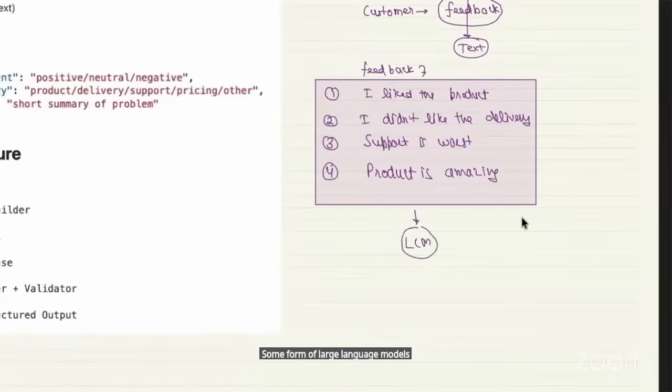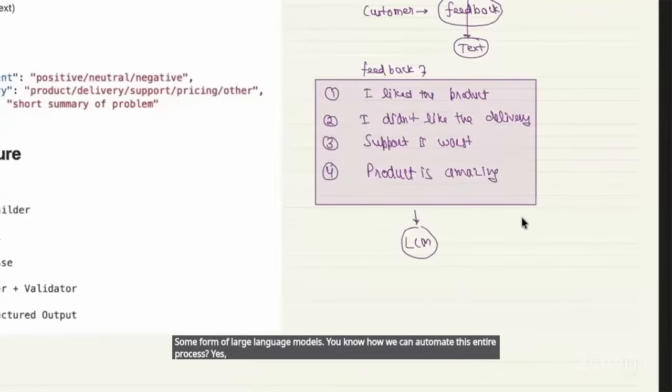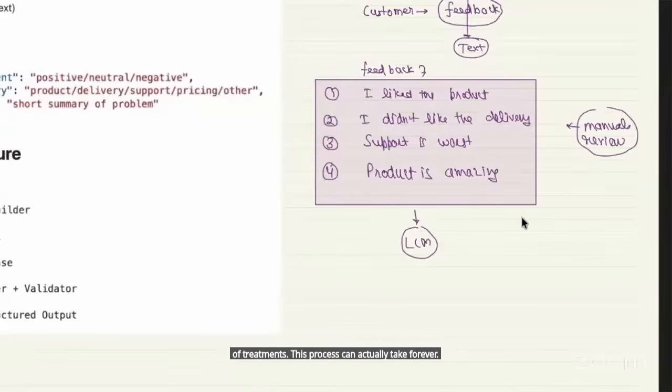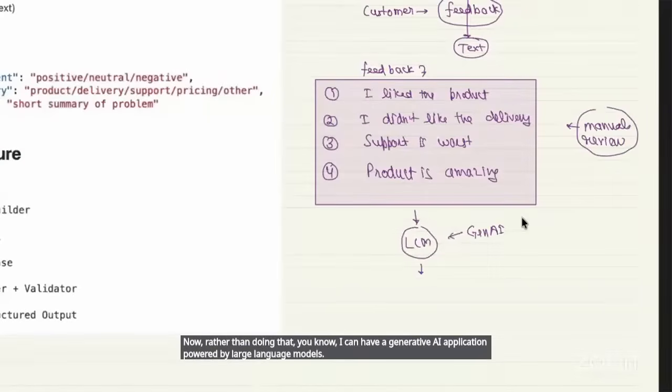You know how we can automate this entire process? Yes, it can take forever if you manually perform this operation. If you do a manual review of feedbacks, this process can actually take forever. Now, rather than doing that, I can have a generative AI application powered by large language models. And what will be the job of this application?